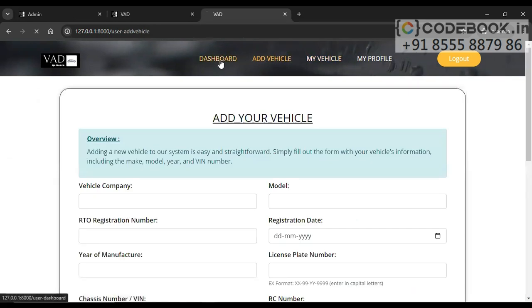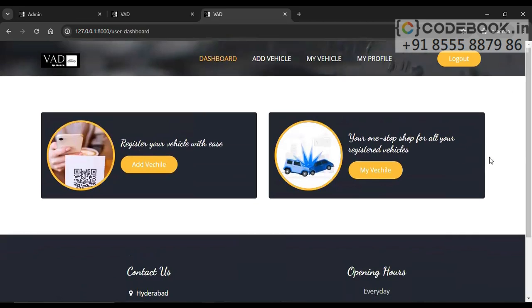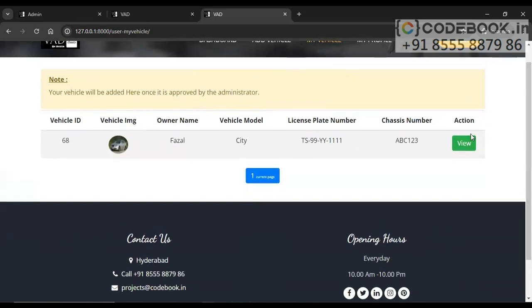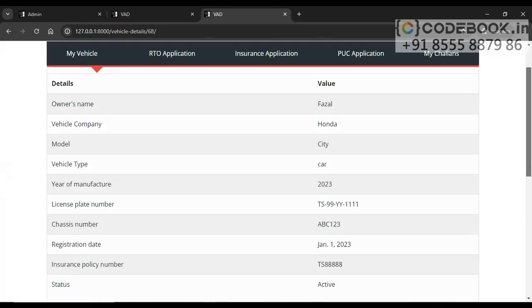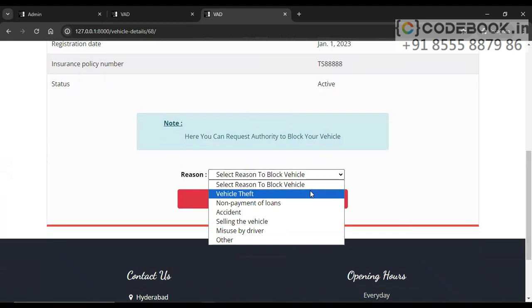Okay, so this was the application concept. This platform we have created for the users. They can come here, register their vehicles and monitor their vehicles online from anywhere, to see the challans, and also to raise issues with their vehicles like theft, non-payment of loans, accident, selling, like that. Now, if we go to my vehicles and the reason to block, we can see here vehicle theft, non-payment of loans, accident, selling the vehicle, misuse by others.